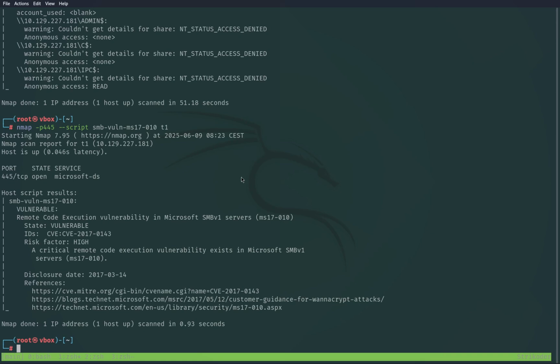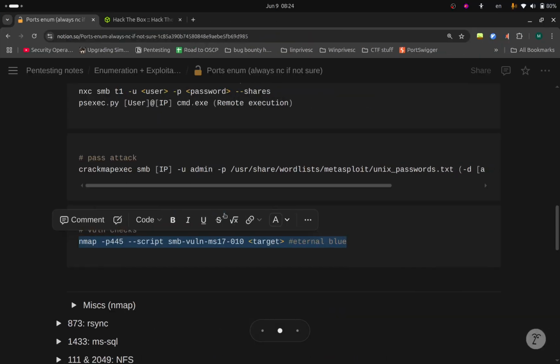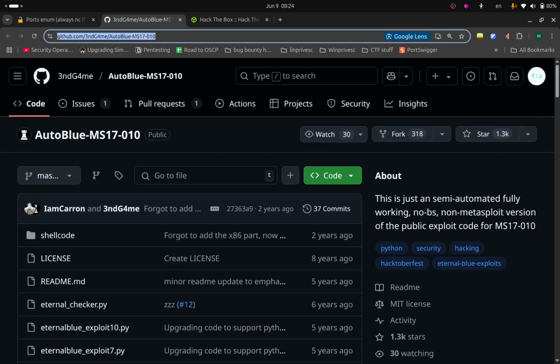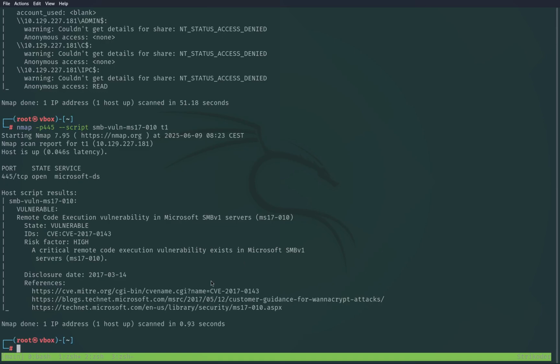So how can we exploit this? There are two ways. The first one through msfconsole, the second one through code on GitHub. Let's try both of them. First of all, let's try the GitHub code, since we are on our OSCP journey. The code is AutoBlue. I'm going to provide that in the description link.